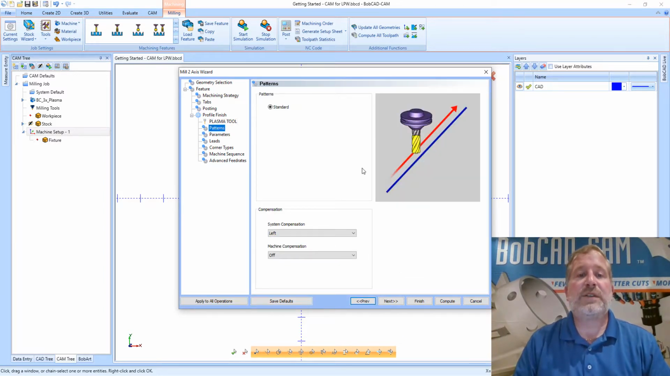So looking at the next page, now we're actually getting into the parameters for the machining operation itself. So we've defined the plasma tool, and we can see that from the tool and everything below it over here in the tree, that these are child items under this profile finish operation. And the patterns page is going to define the pattern of how this particular operation is cutting around the part. In this case, the only option that we have right now is the system compensation.